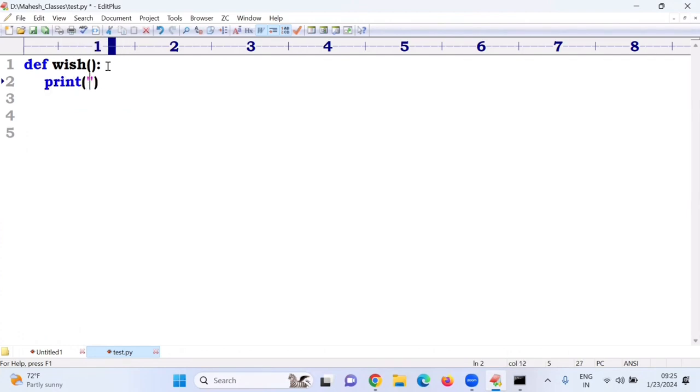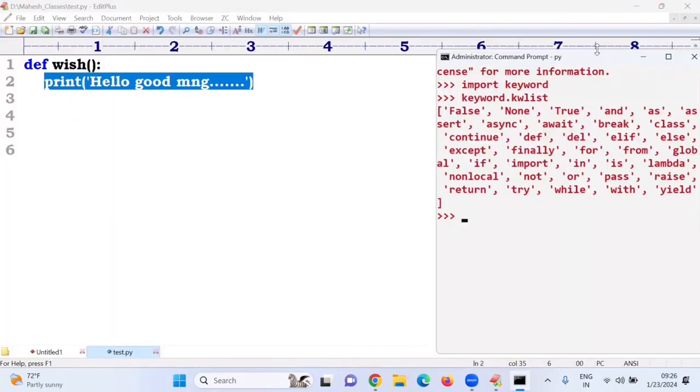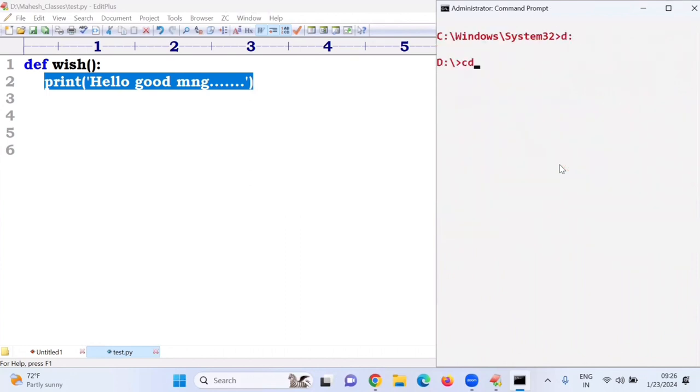Print hello, good morning. This is the function. So def is the keyword, then the function name, and inside I'm writing print hello, good morning. Now I want to run this program. Exit from the Python shell, go to the current working directory, and run py test.py. What is the output we'll get?